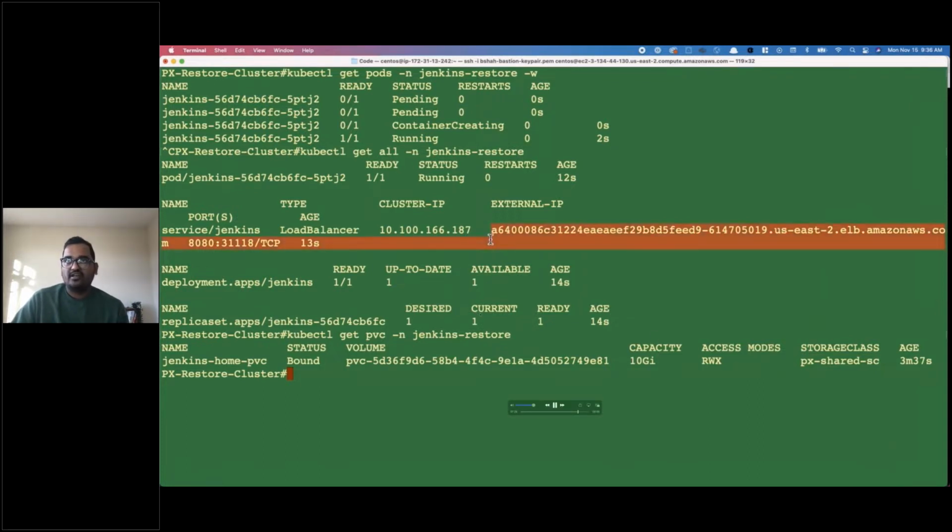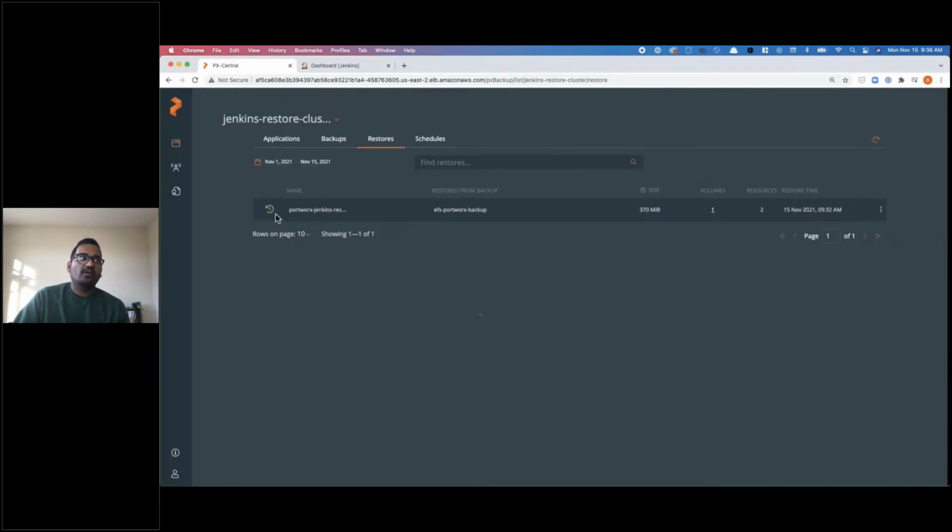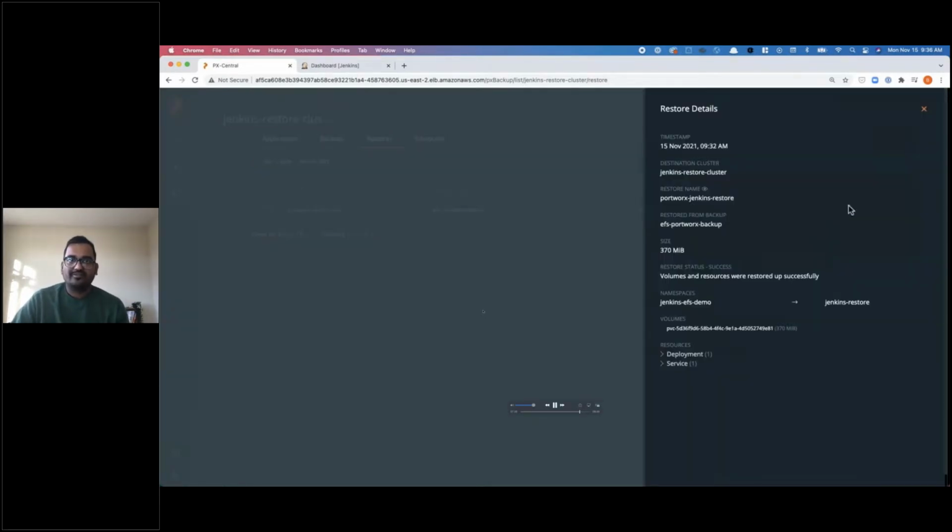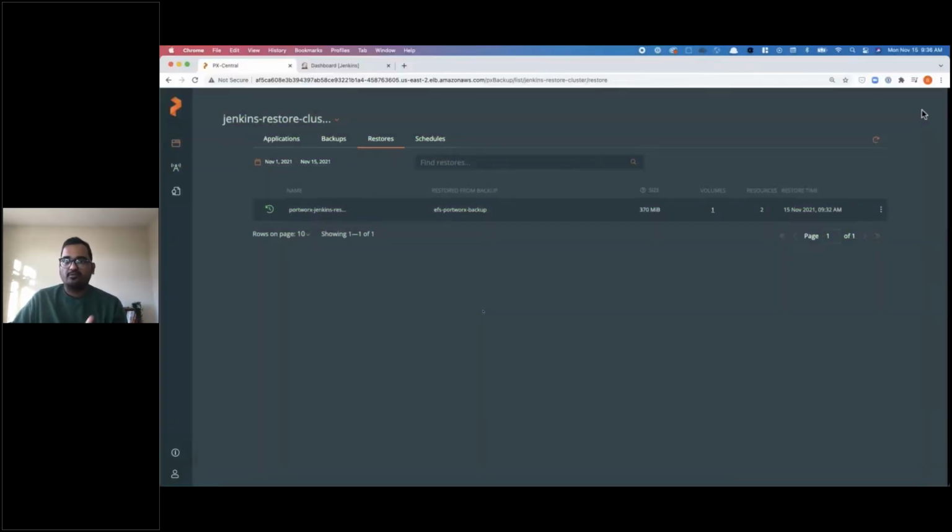Let's copy the load balancer endpoint, the ELB endpoint that's configured for Jenkins, and try to navigate to it using our browser. So again, let's just confirm that the restore has been successful. We confirmed it using the CLI, so we'll just verify it using the UI as well. Again, if you are a backup admin who has been responsible for backing up virtual machines, you don't need to understand or learn how to use the Kubernetes CLI. You can just use a new UI-based tool to protect your modern applications that your developers are building.